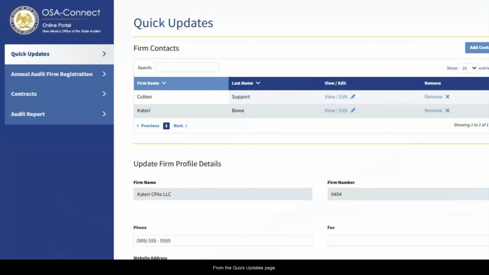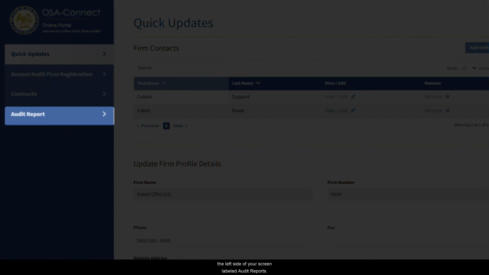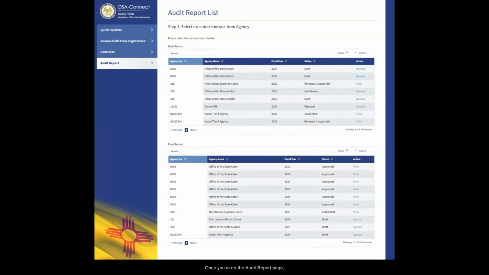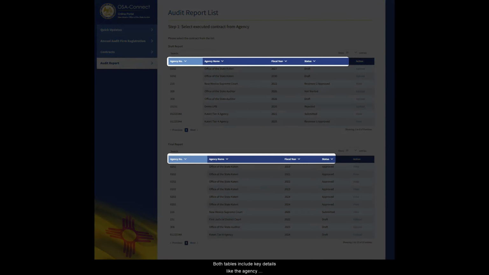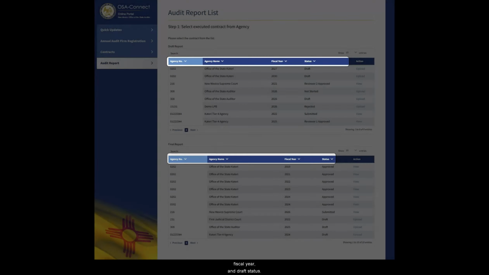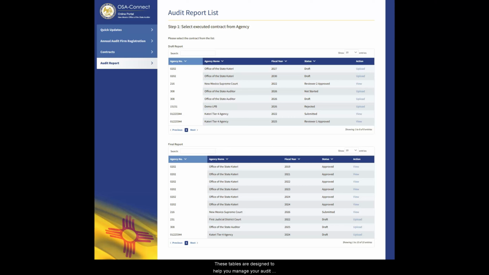From the Quick Updates page, navigate to the audit report page by clicking the tab on the left side of your screen labeled Audit Reports. Once you're on the audit report page, you'll see two tables, one for draft reports and one for final reports. Both tables include key details like the agency number, agency name, fiscal year, and draft status. These tables are designed to help you manage your audit reports efficiently, and there are a few handy features to make that even easier.